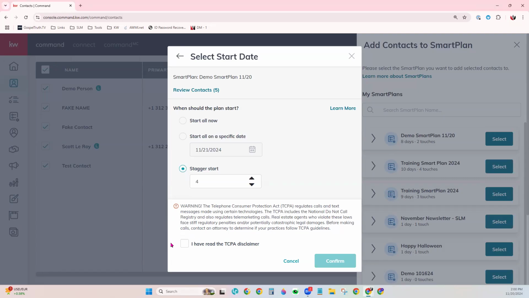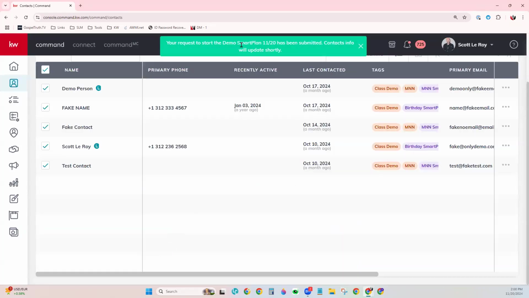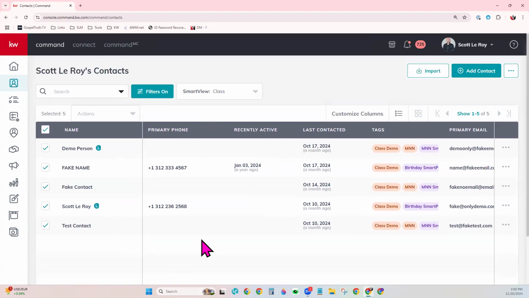Make sure you have clicked that you have read that TCPA disclaimer, the Telephone Consumer Protection Act, and go ahead and confirm when you're ready. So we'll go ahead and confirm. And now our little guys will start being added to that smart plan over and over until it adds up to all the ones that you're trying to add.